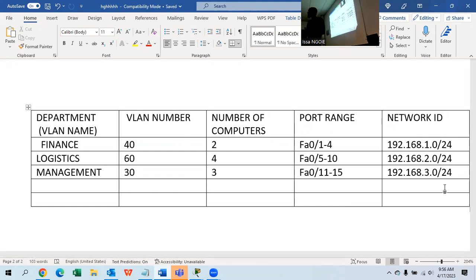The one who's done can come, and I will give you the exercise. First person will show me how to create this one. Second person, how to rename them. Third person will assign the port range. And the last one will assign the IPs. Those IPs will go to computers, eh?